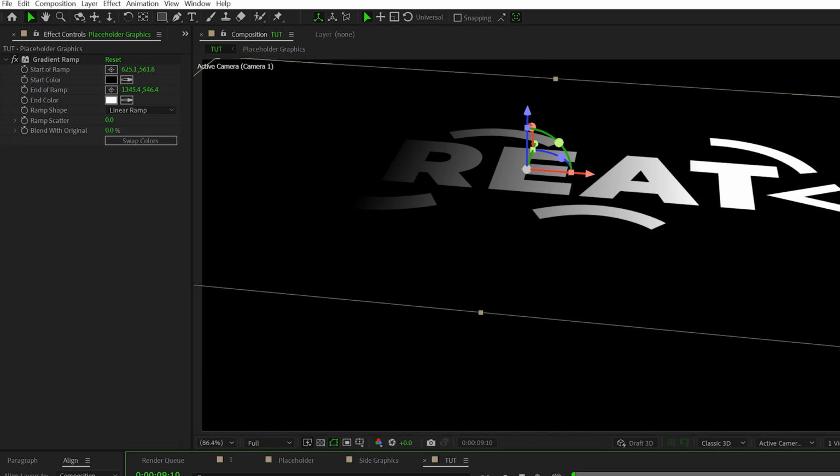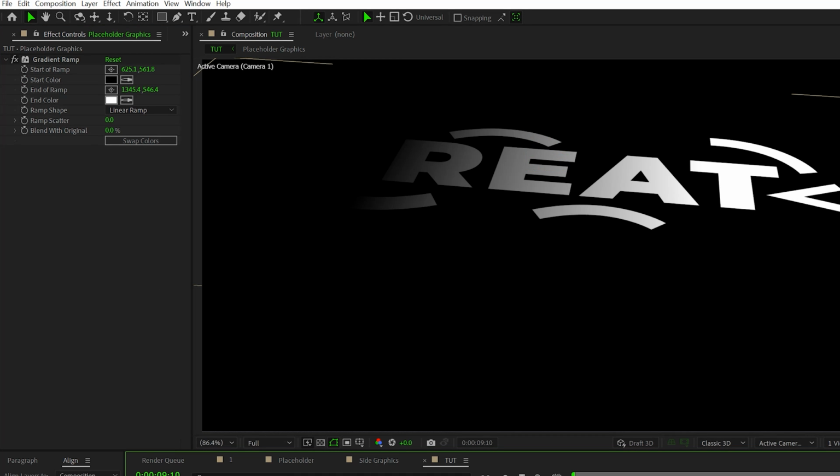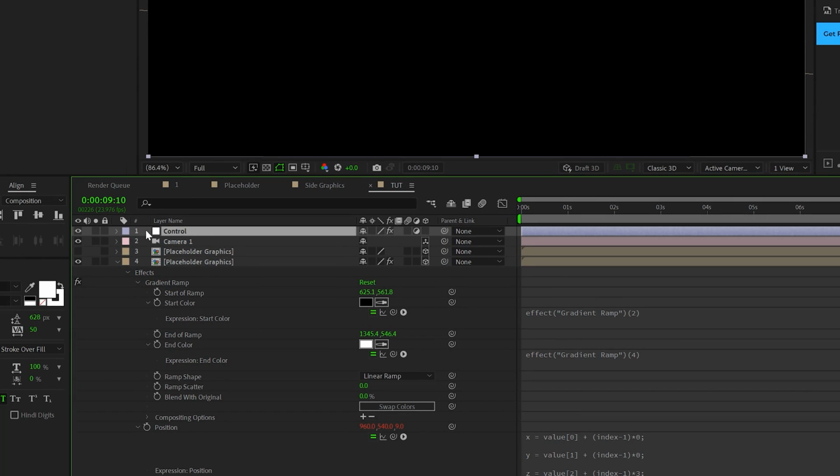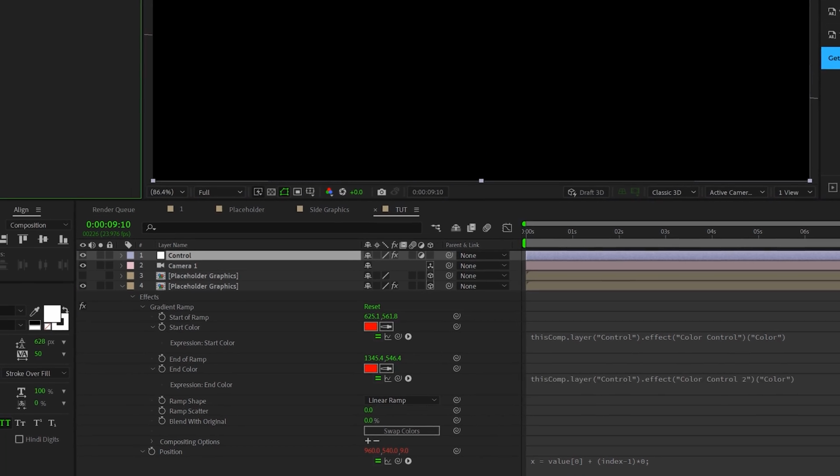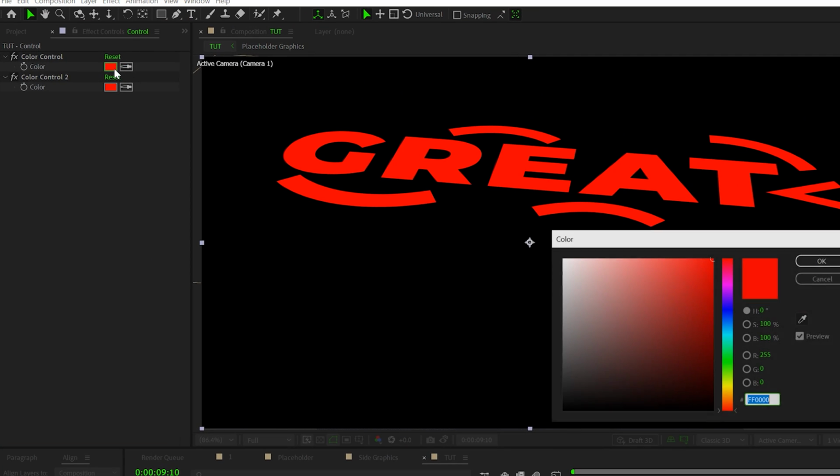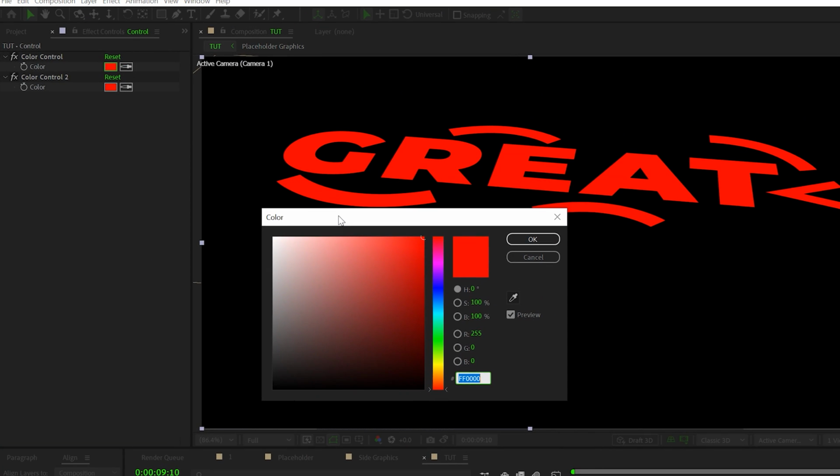We'll go back to that bottom placeholder. Alt-click the stopwatch for Start Color and End Color. So we should have the ability to edit two expressions here. Select your control layer, parent the Start Color to that first color control and the End Color to that second color control. And we'll change our colors here, and this will give you the ability to change the color of your overall title fairly easily.